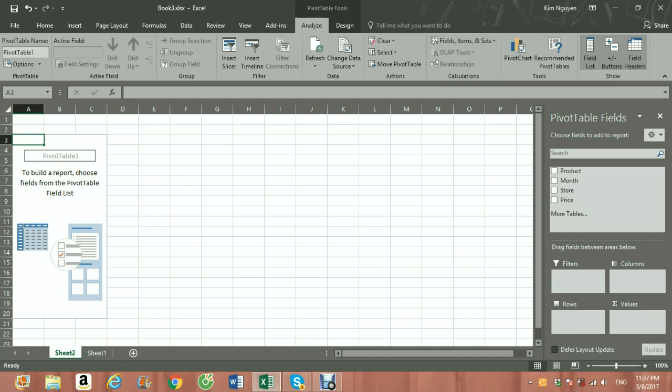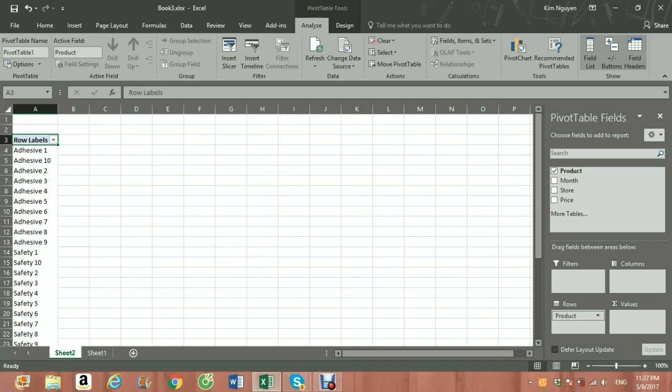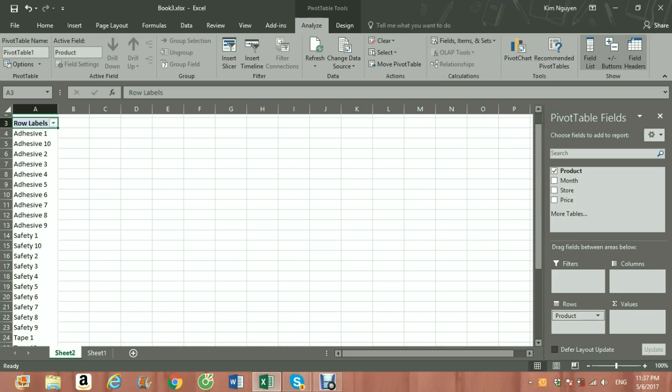Here in the pivot table fields on the right, we can see different sections: the values that we need, and then the filters, columns, rows, and values. We just start by dragging the values or the data that we want into the areas below. So now let's try dragging the product section into the rows. Here we can see that Excel has shown us the product labels in the rows.